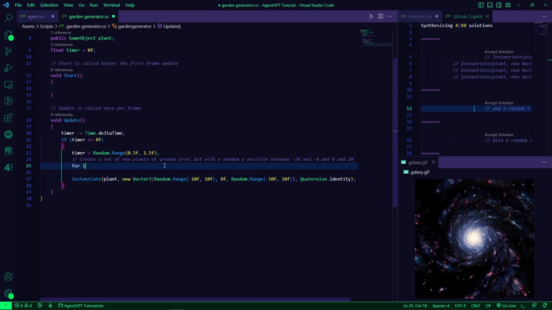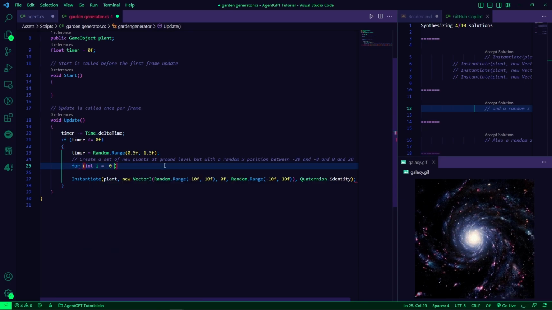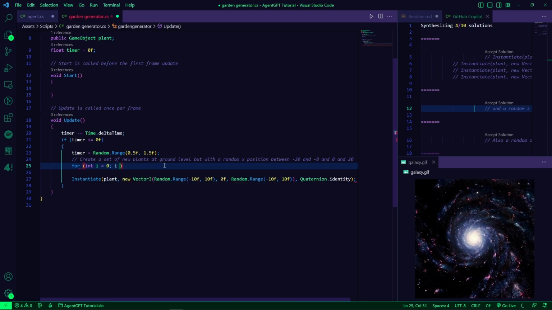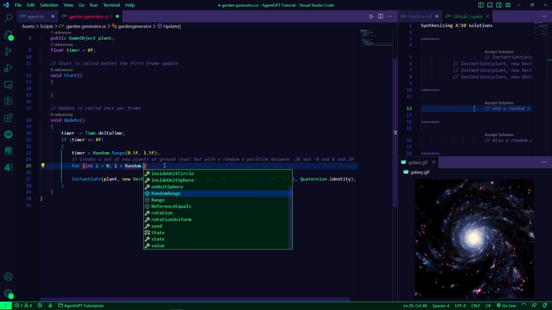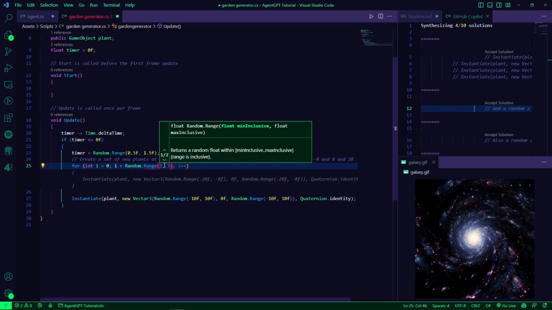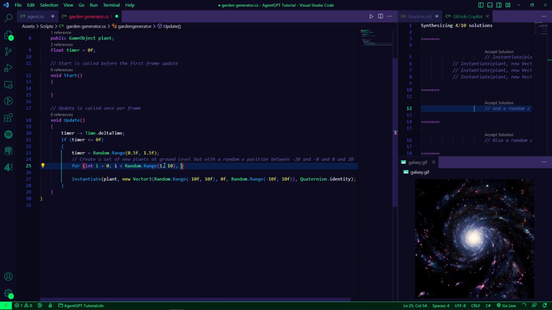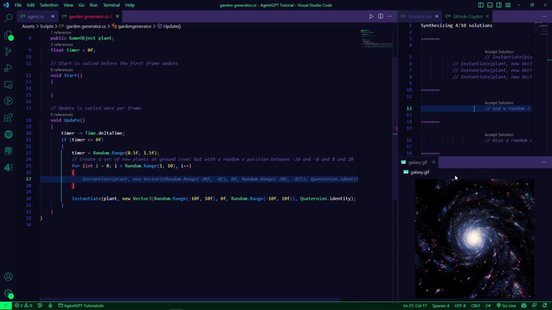So we can create a little for loop between some random range that depends each time we invoke this. Let's say, how many plants do we want to create? Between 1 and 10 each time the timer ticks to 0. And then in this loop, we'll just create a plant each time.